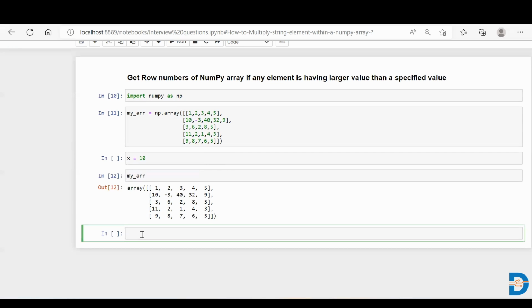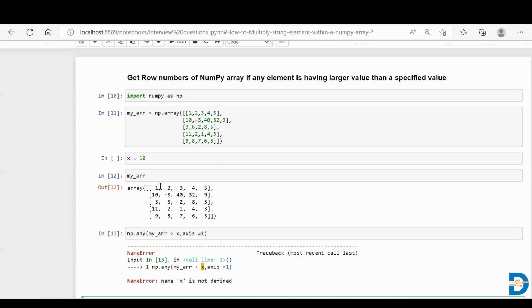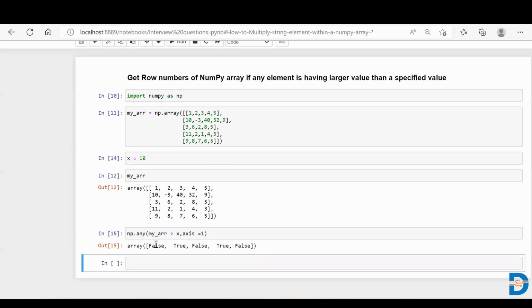How do we get it? For that, NumPy has a functionality called any, which gives you a Boolean value. So I'll say np.any, and write the condition: my array greater than the specified value, that is 10. And moreover, we have to apply the axis value as well. If we talk about the rows, rows go along axis one, so we say axis equals 1. Let me run my x quickly. If you run this, you'll see that it gives a Boolean value for each row: where any value is greater than 10, it returns True and everything else is False.